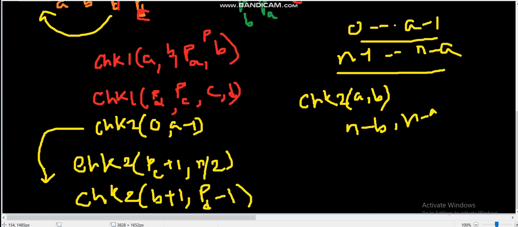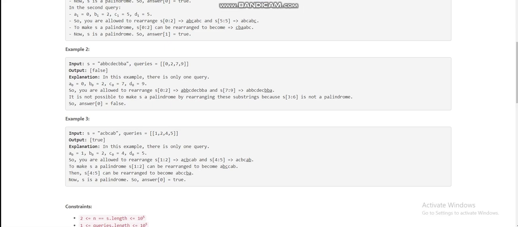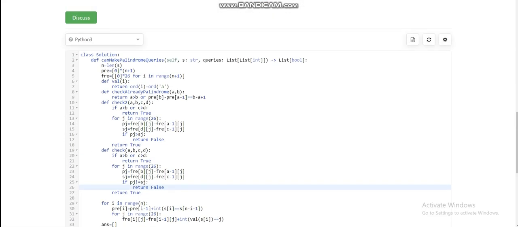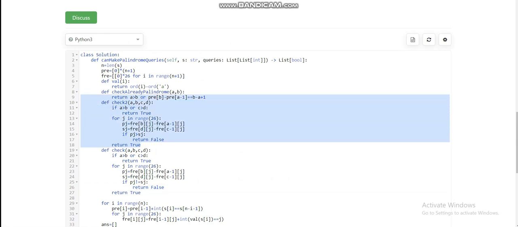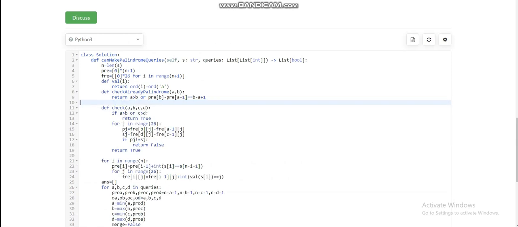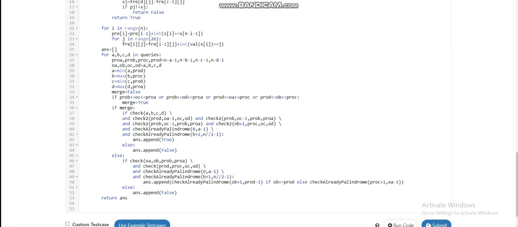This part of the problem statement is quite easy if there is no overlap. So let me go through the code to explain this part first, and then we'll jump into the portion where overlap occurs. Okay, so let's go into the code. Here, don't get scared by check 2. Let me remove this, and this portion is for overlap, so let me remove this also.